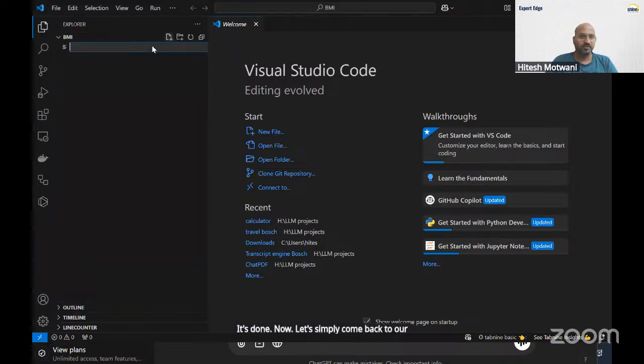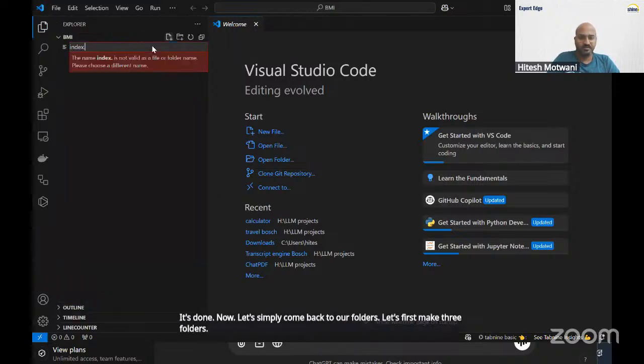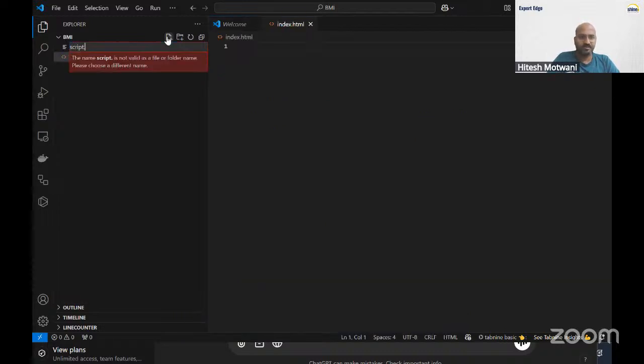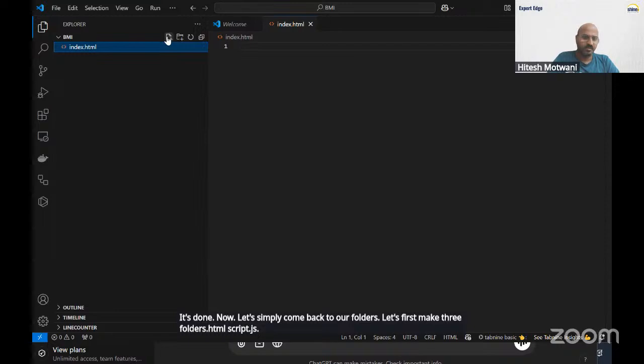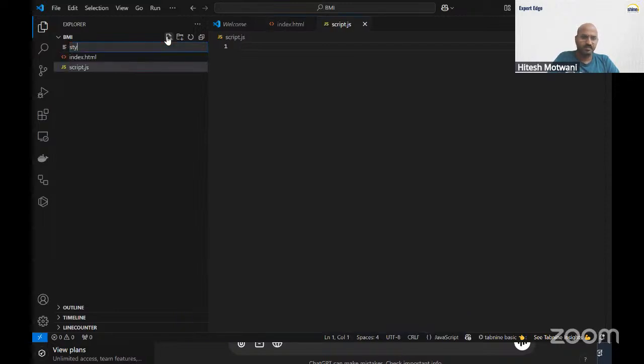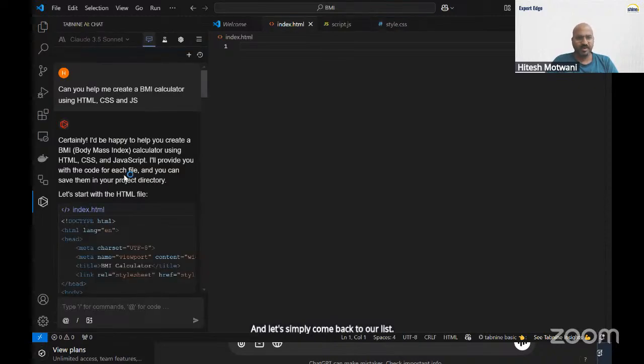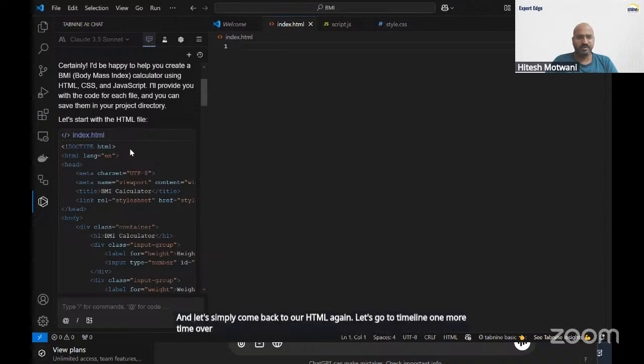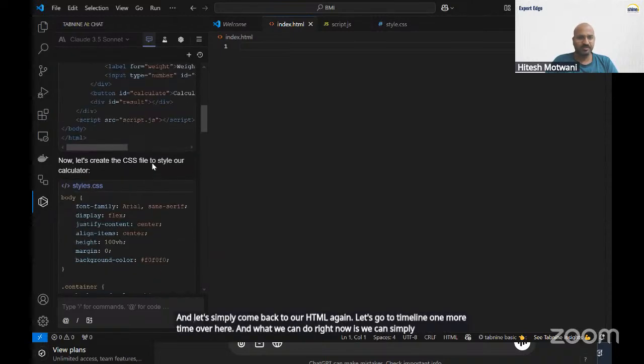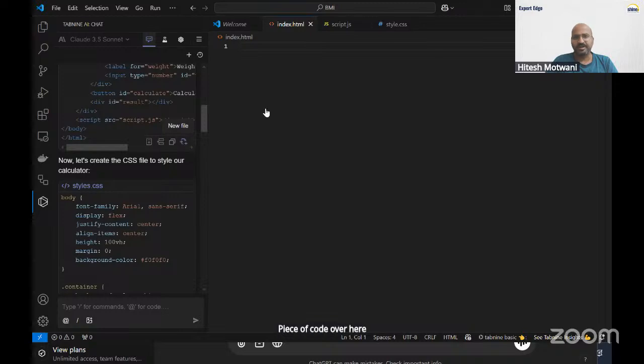Now, let's simply come back to our folders. Let's first make 3 files: index.html, script.js, and style.css. Okay. And let's simply come back to our index.html again. Let's go to Tab9 one more time over here. What we can do right now is push this entire piece of code. You see, there are small buttons over here. I can simply insert this piece of code directly into my IDE and save it.